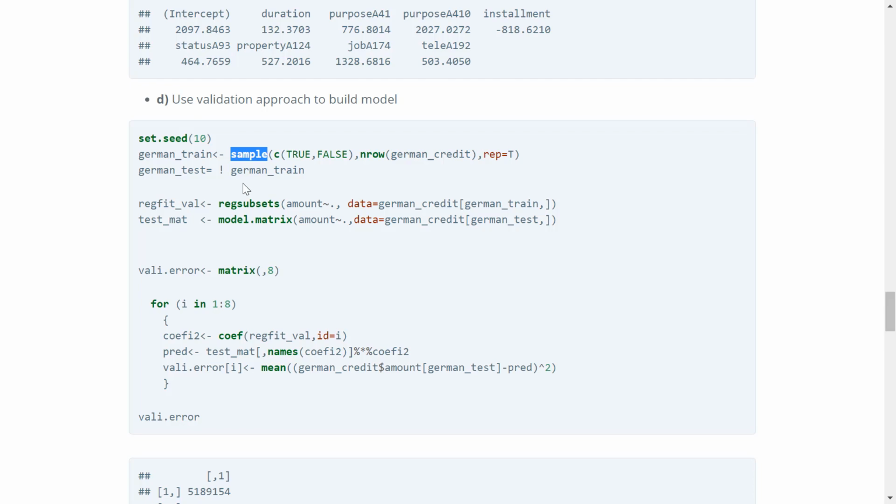Here we will create a sample of TRUE and FALSE equal to the number of rows of the German credit dataset. So the first argument here is the vector TRUE and FALSE. Then the second argument is the sample size, which is the number of rows of the German credit dataset. And then replace is equal to TRUE. This way we will get 1000 entries of TRUE and FALSE randomly generated.